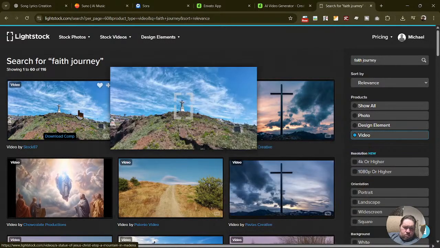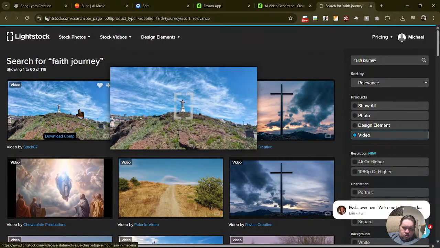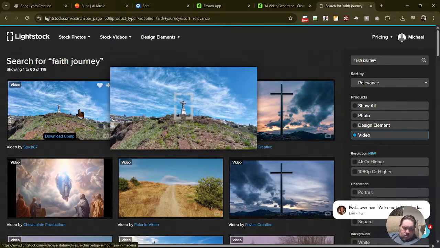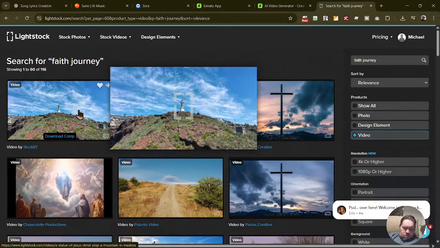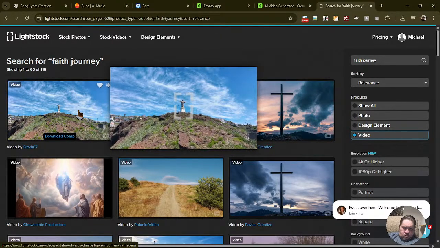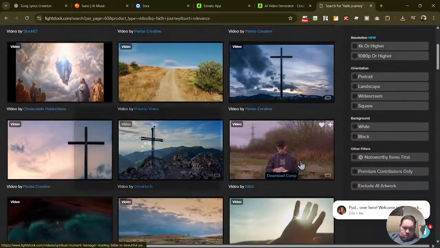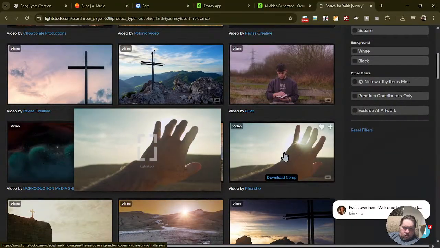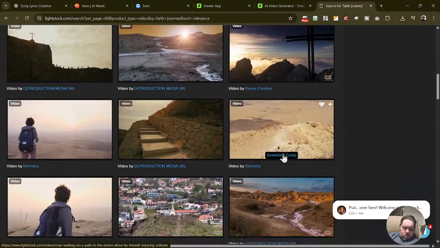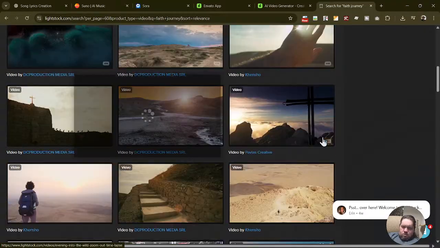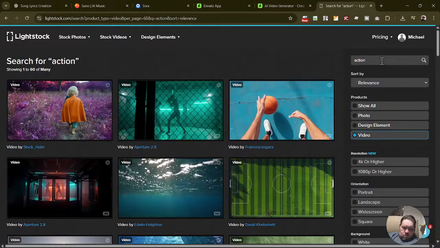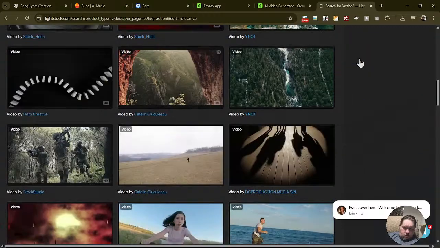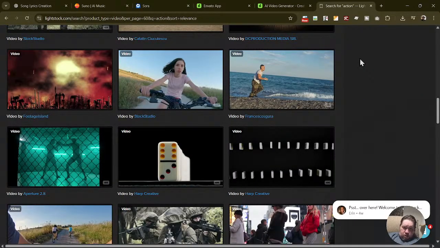Back to the first page, see. That's to the word action. Might be too broad.